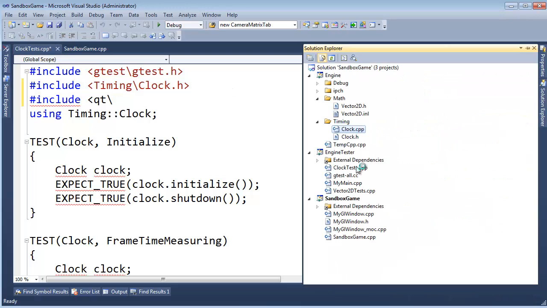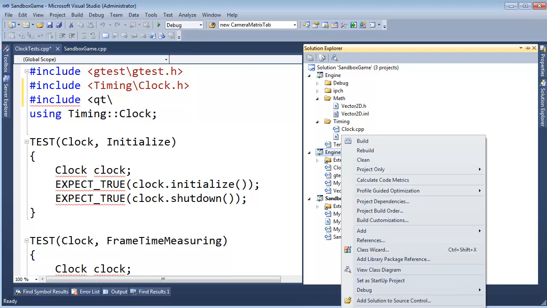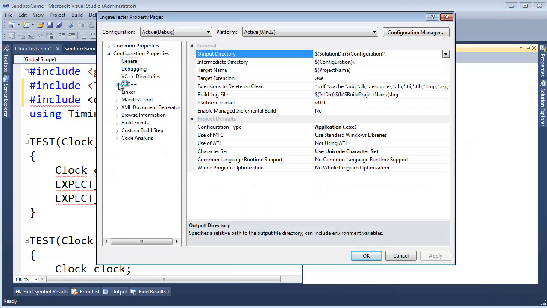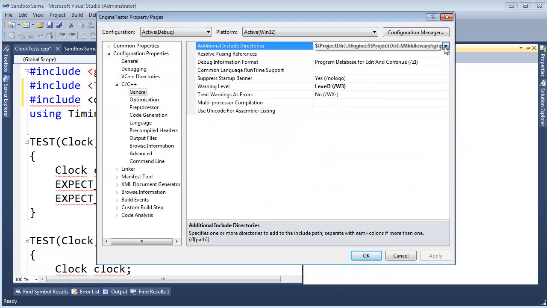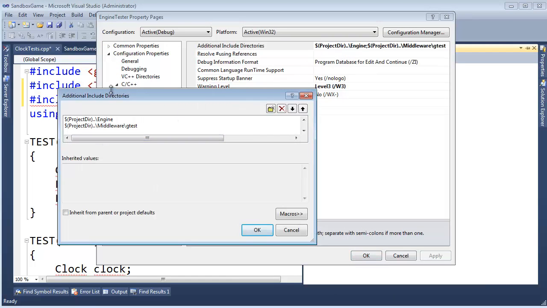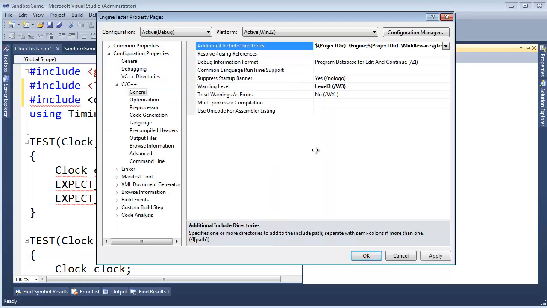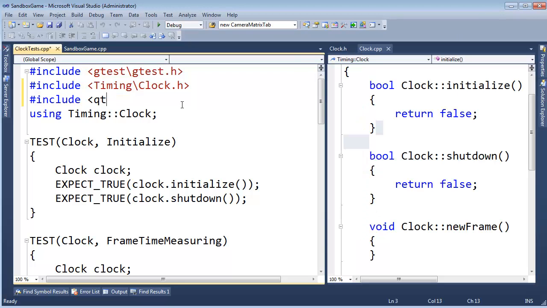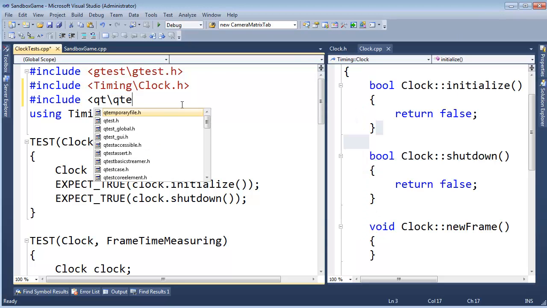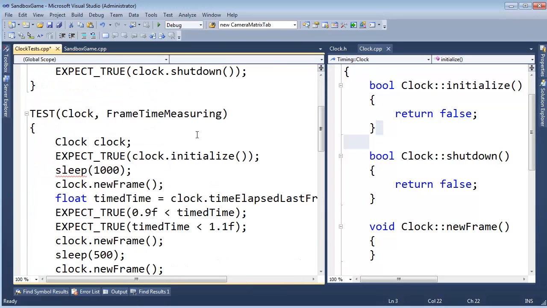We need to add the include directories for engine tester. So properties, C, C++, general, additional include directories. Edit, down here. Let's do a new entry. Project dir. Go up one and into middleware and qt slash include. Enter. Qt slash, and there you go, qtest.h.